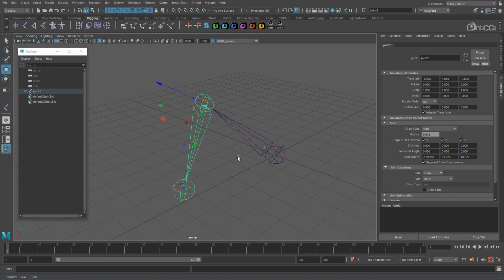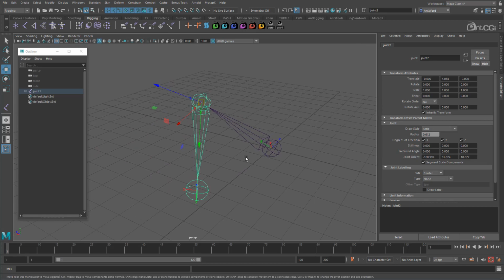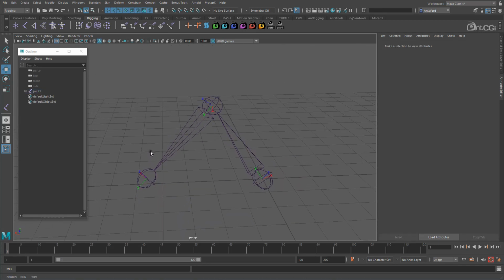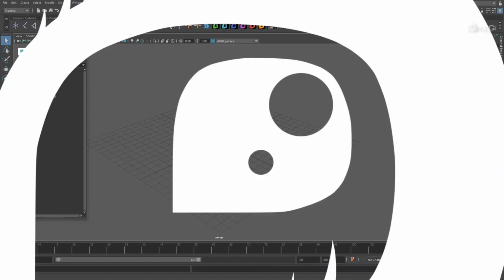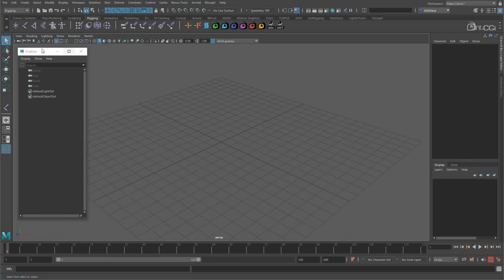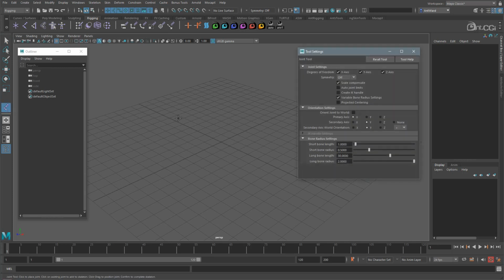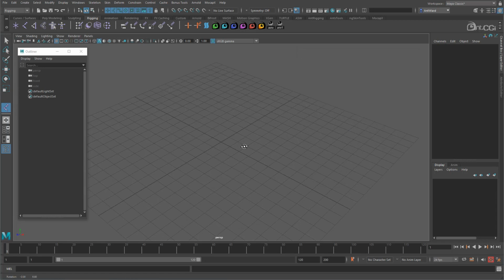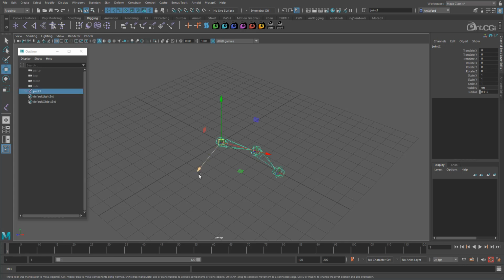Okay, so that's the rotational axes covered, and we will see more of this in action in the next video. Let's now look at another important area of Maya's joints, and that's their rotation orders. First, let's build another basic joint chain. We will use the default values for this. This will do.